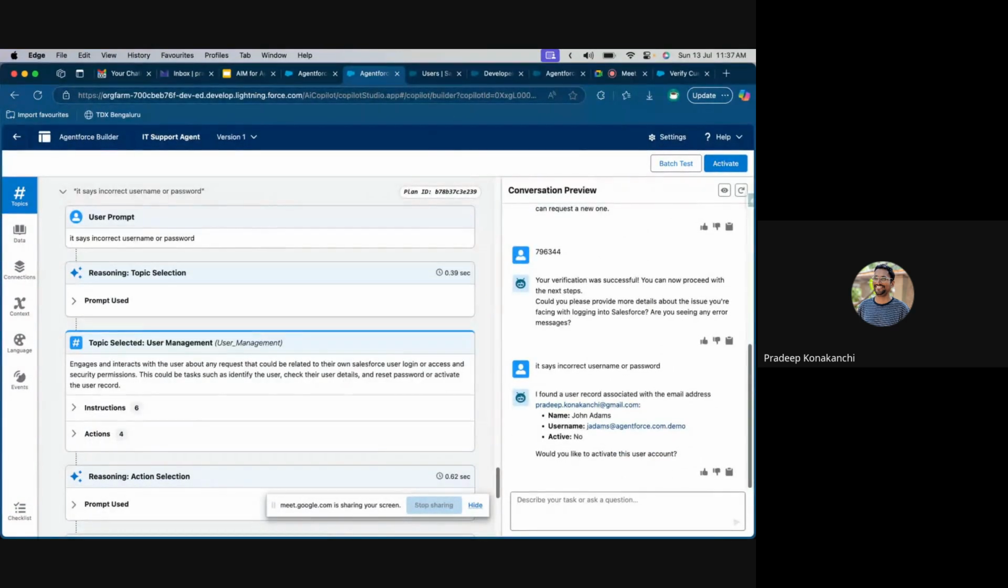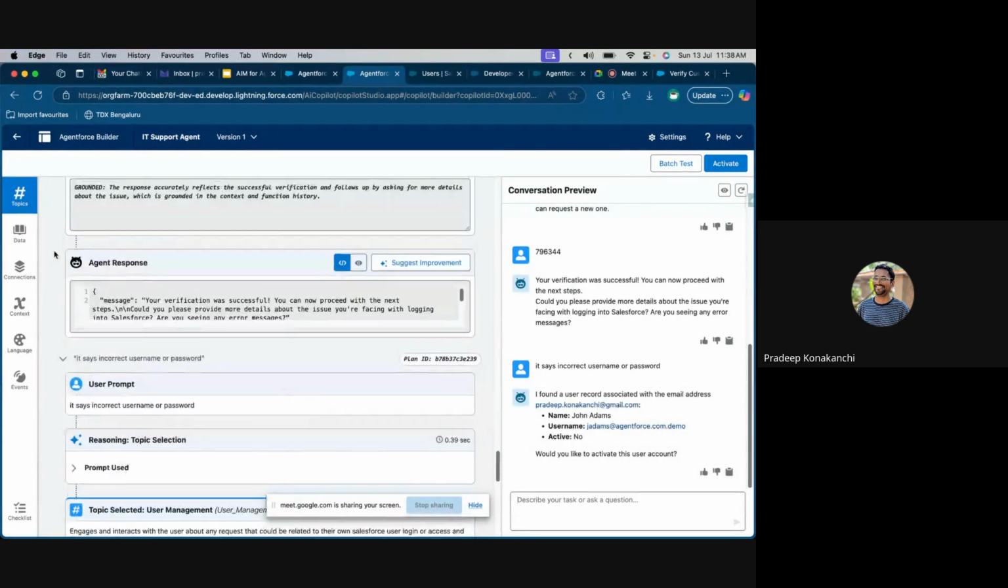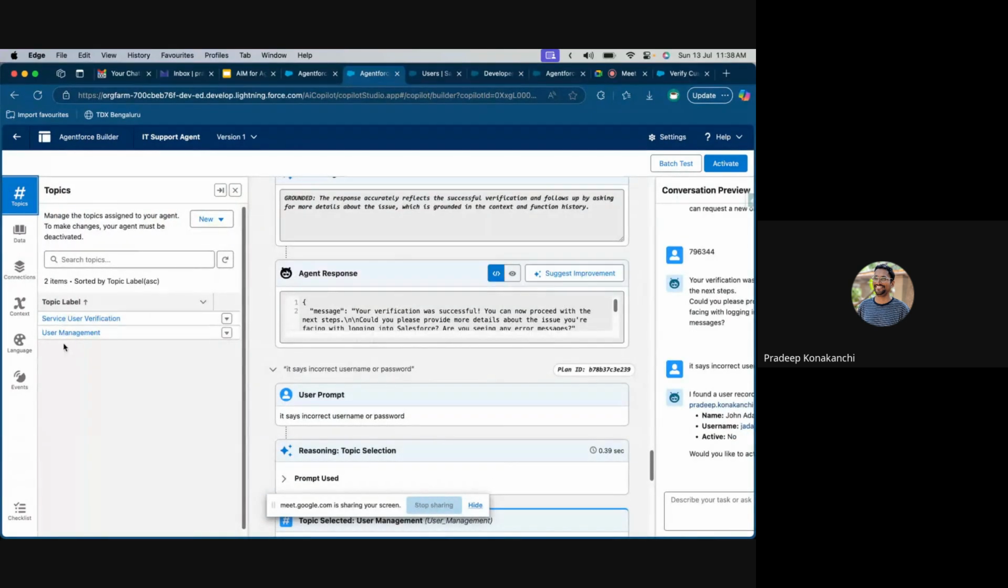Now the agent says that it found a user record associated with your email address, this particular user called John Adams. I can see that this user is inactive. Probably that's why you're not able to log in. So would you like me to activate this user account for you? The topic it selected is now the next topic in my agent, which is user management. Now that verification is successfully done, it went into the user management topic.